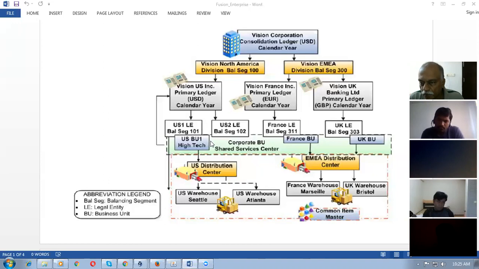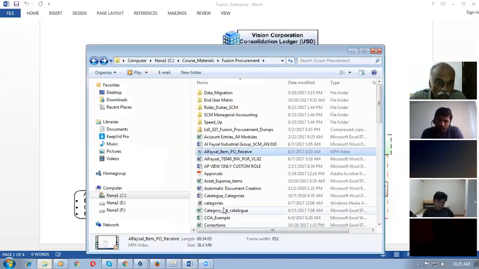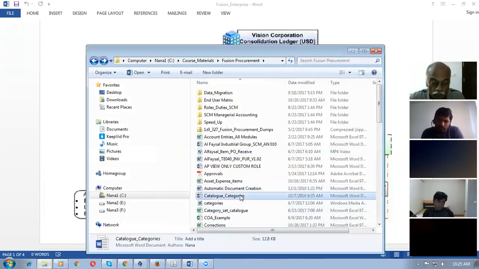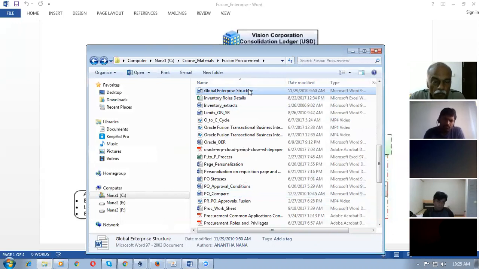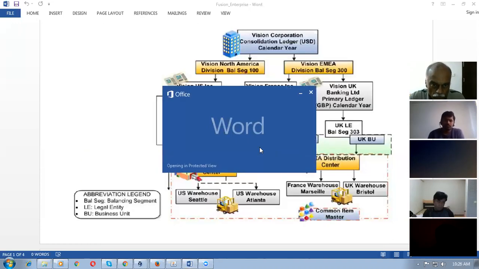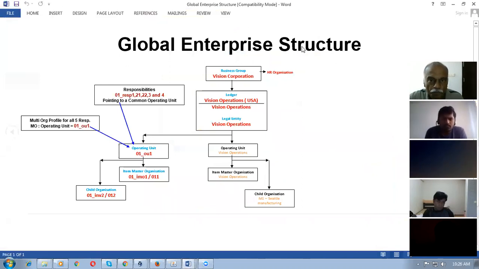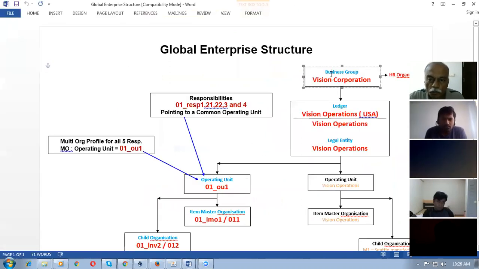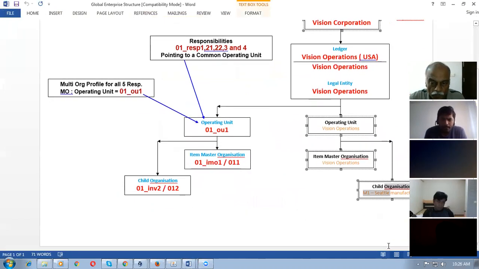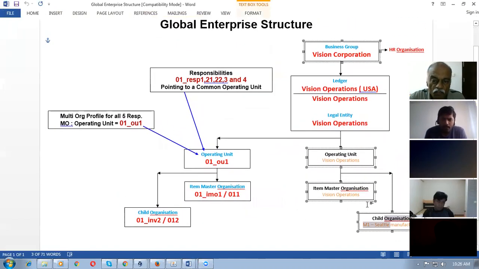In eBiz, if you see, I will not show you the global infrastructure of eBiz. Here, if you see, we have a business group at the top, the ledger and legal entity, and then afterwards an operating unit, the master org and child org. Here, the heart of the structure is the operating unit, where all the operations take place.